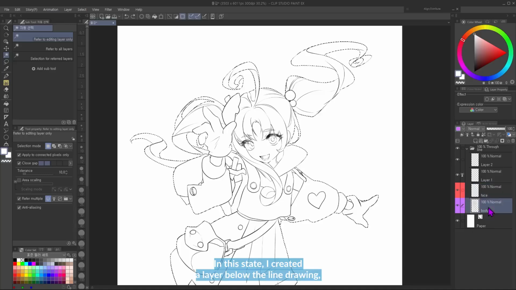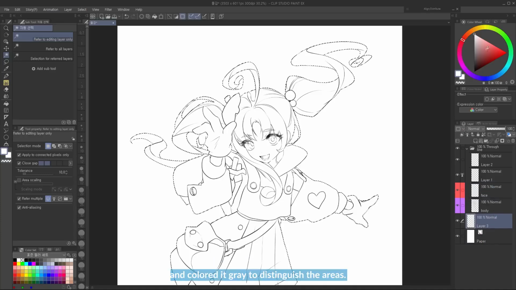In this state, I create a layer below the line drawing and colored it gray to distinguish the areas. You can just pour a paint bucket. You can also use the existing painter tool or basic tool. But when pouring a color into an entire area, it is convenient to use shortcut keys.